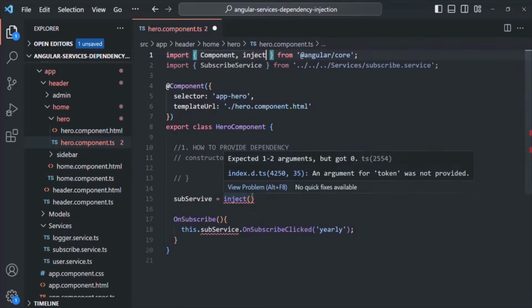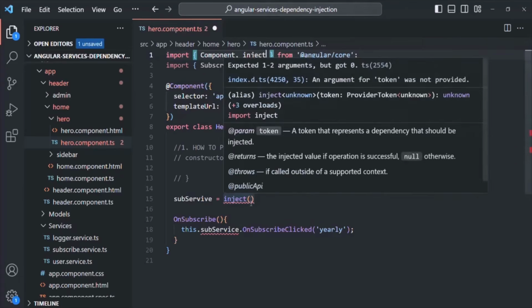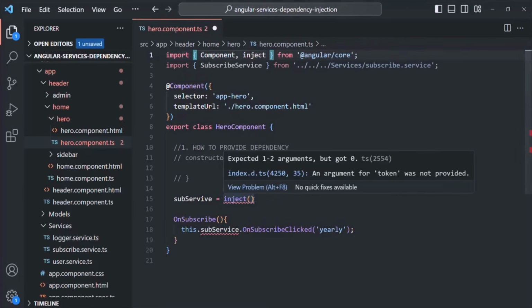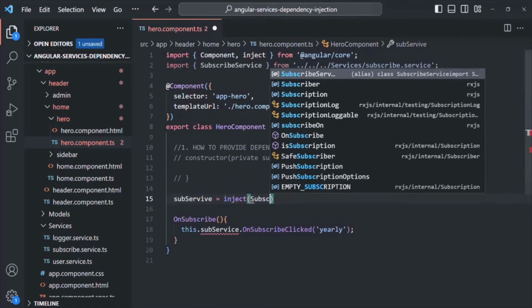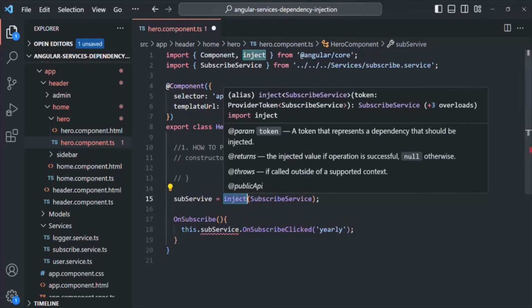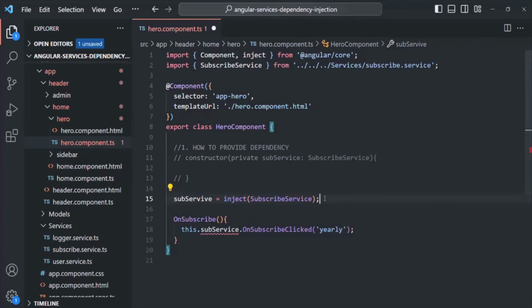Okay, and in here, we need to specify the type of instance which we want to be injected inside this service. And the type of service which we want to be injected here is subscribe service. So we can go ahead and specify that. So this is also how we can ask Angular to inject a service inside a class. Instead of creating a constructor like this, we can use this inject method. This inject method has been introduced in Angular 14. So this is another way how we can ask Angular to inject a service inside a class.